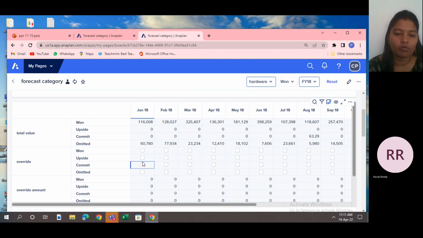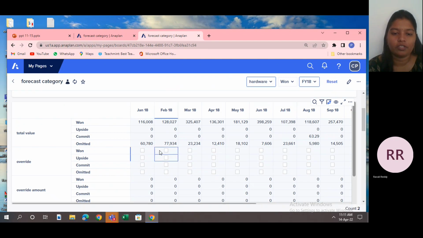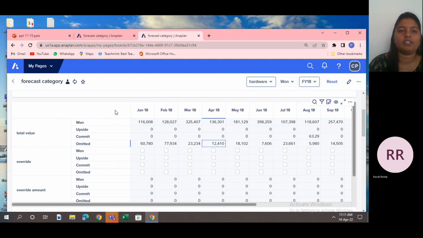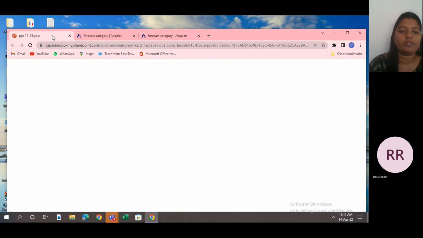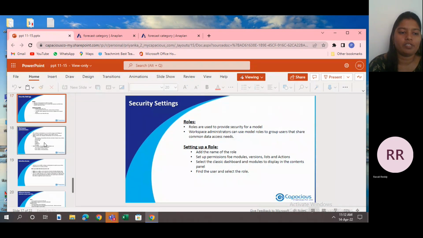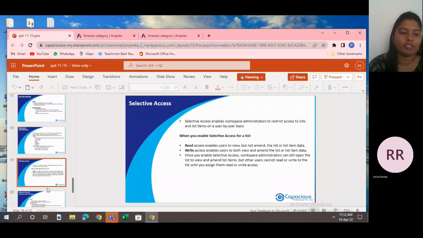And this is how the roles are used and how the read access and write access work, and selective access we are giving, giving some access for the end users. They cannot do any modifications here. And this is the way of roles, workspace administrator and selective access. These are the topics about.